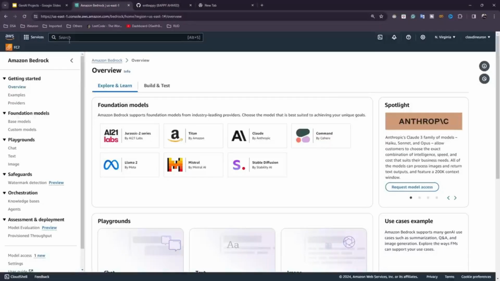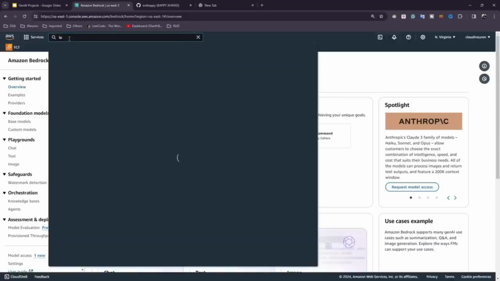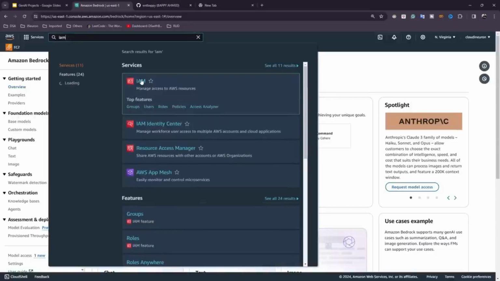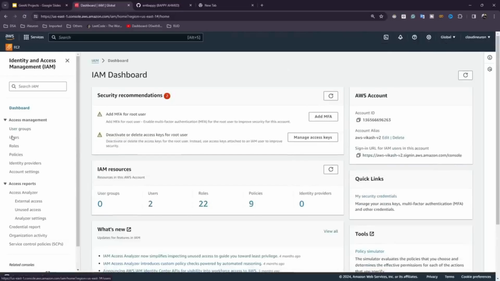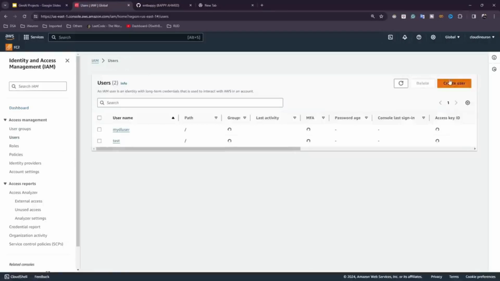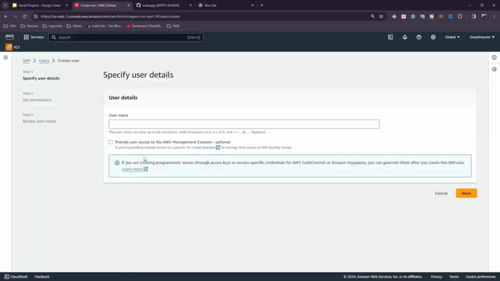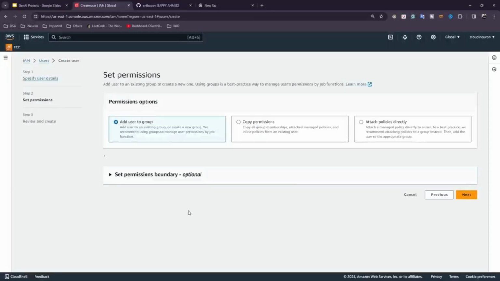For this, you have to search for the service called IAM, that means Identity and Access Management. Now here I'll go to the first option, IAM. On the left-hand side, you can see there is a Users option. Let's click on Users. Now here I'll be creating one user, so click Create user. Just give the name. Let's say I'm doing a Bedrock project, so I'll just give it as bedrock-user. Then I'll click on next.